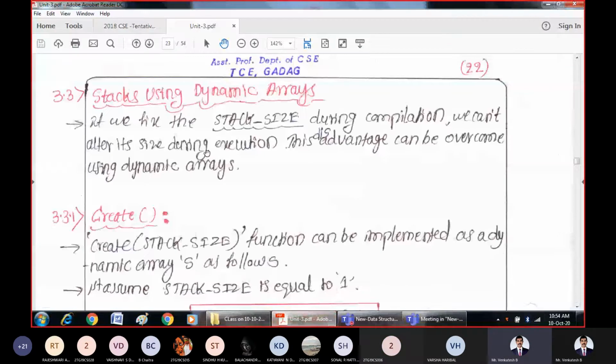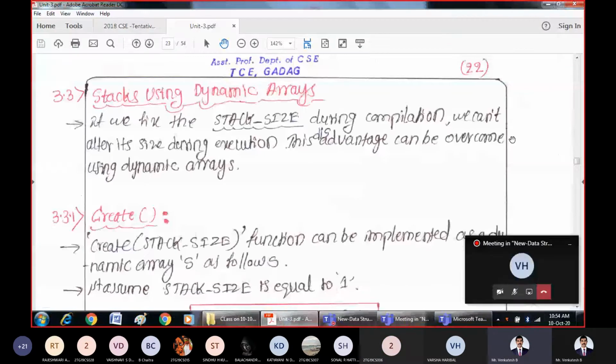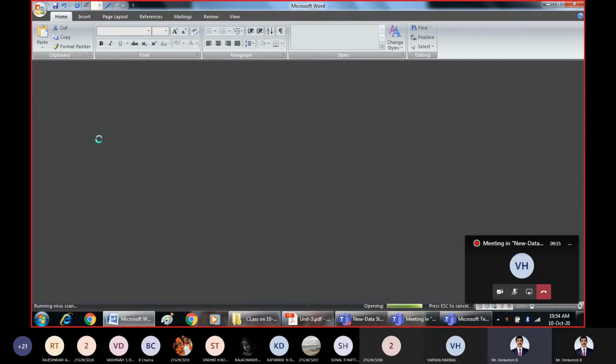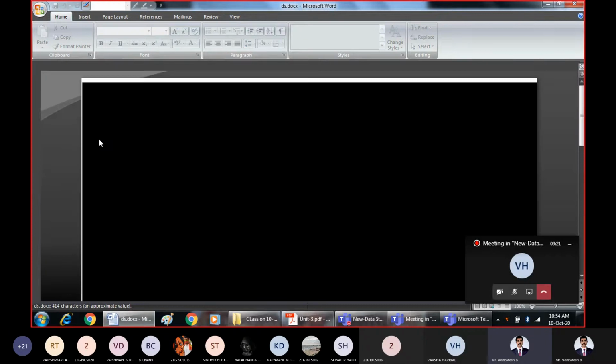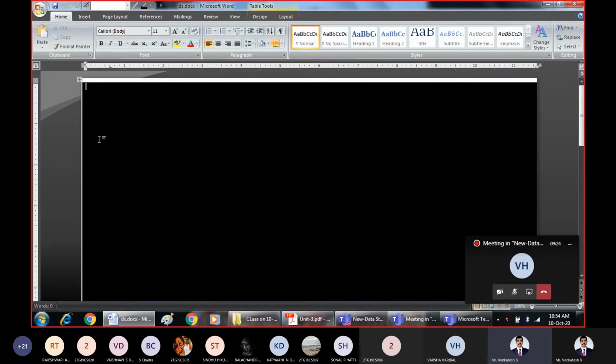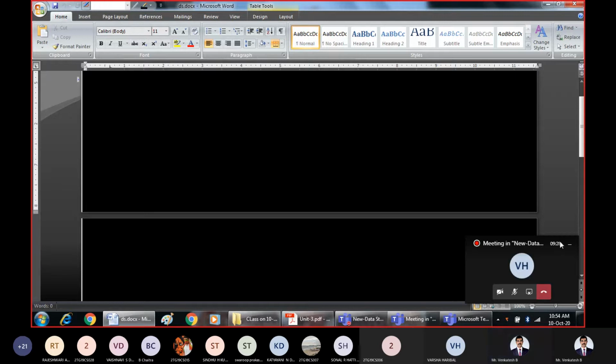So in this class, we'll be discussing stacks using dynamic arrays. Before we study stacks using dynamic arrays, we should first know why we should go for them. Till now, we have seen the stacks which were using static arrays. The meaning is the size of the stack was fixed.